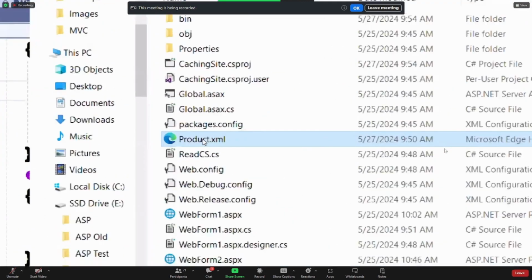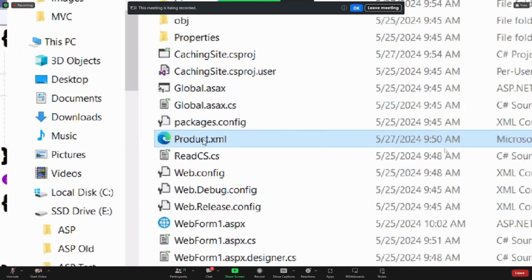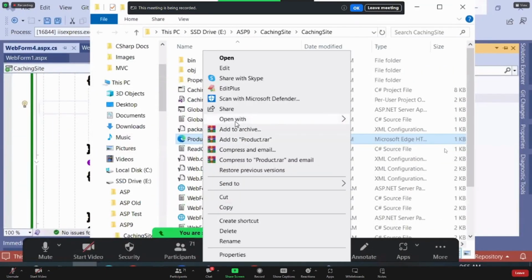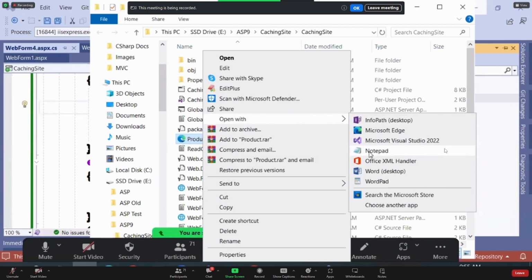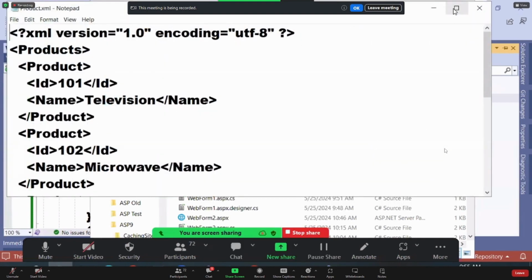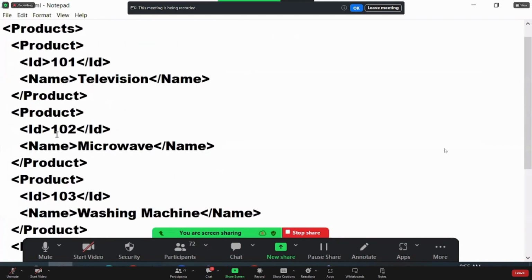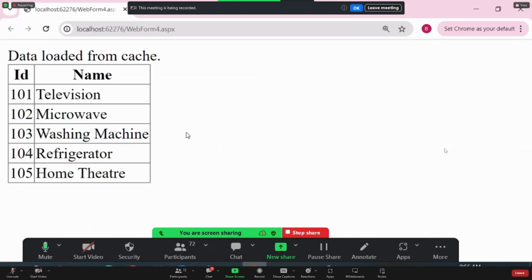This is my XML file. Now right click, open with, I'm opening with Notepad. And here I want to change something. I want to make this a smart television. Television, I change it to smart television, and I saved it. But now come back to the application. Refresh. See, the change is not reflecting now.